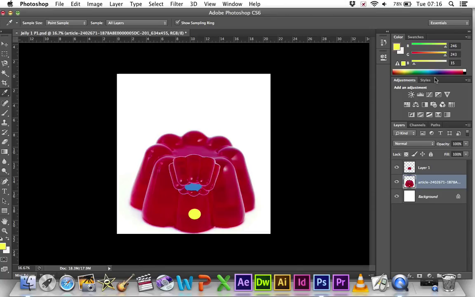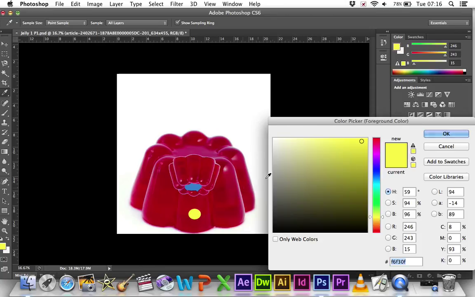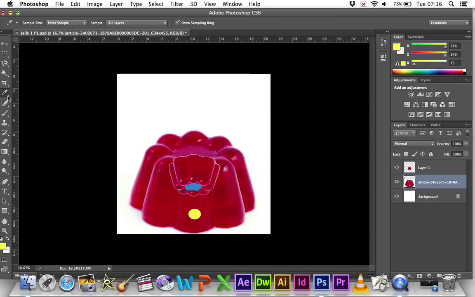Now rather than going through my colour panel and trying to match it, I can use the Eyedropper tool to match it exactly. So I'm going to make sure that my bottom jelly, my big jelly, is highlighted, and I'm going to click anywhere within the red on that jelly. And you'll notice immediately that in my colour panel, that's changed from whatever colour I used before to red, and down here it's done the same.